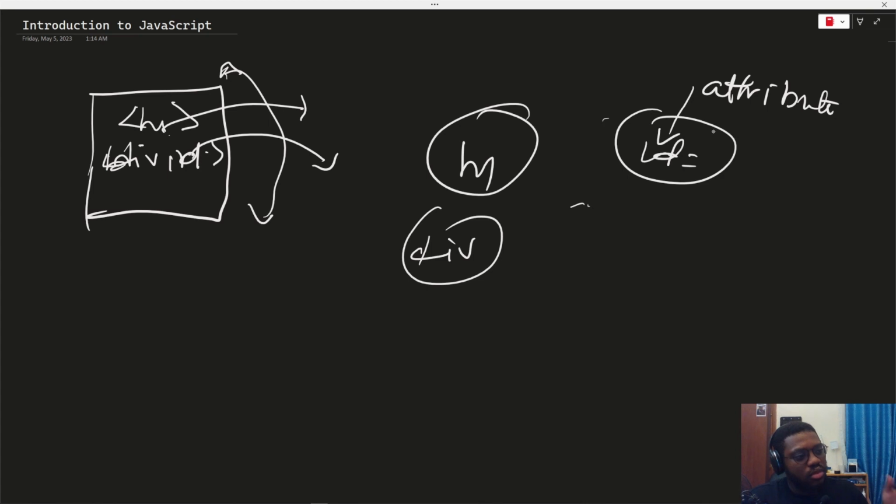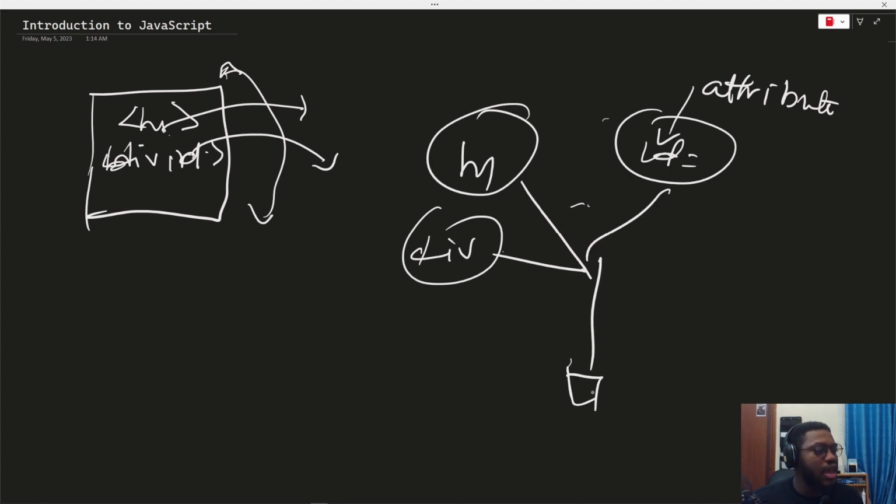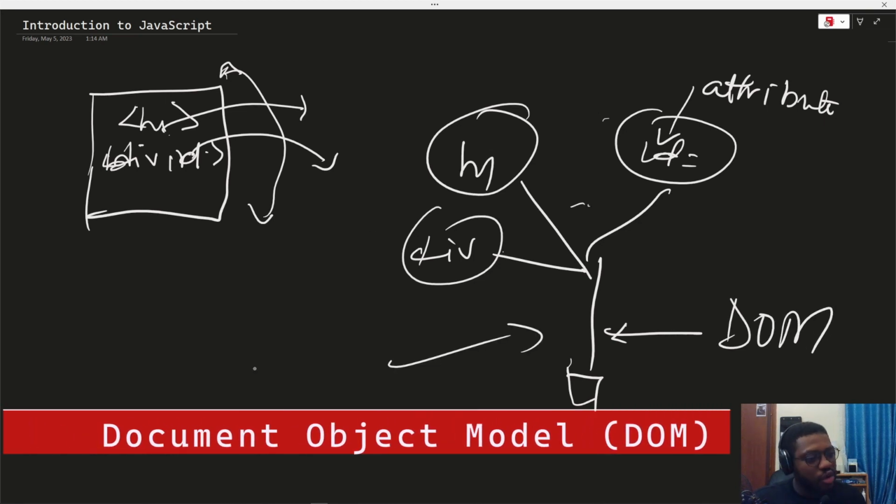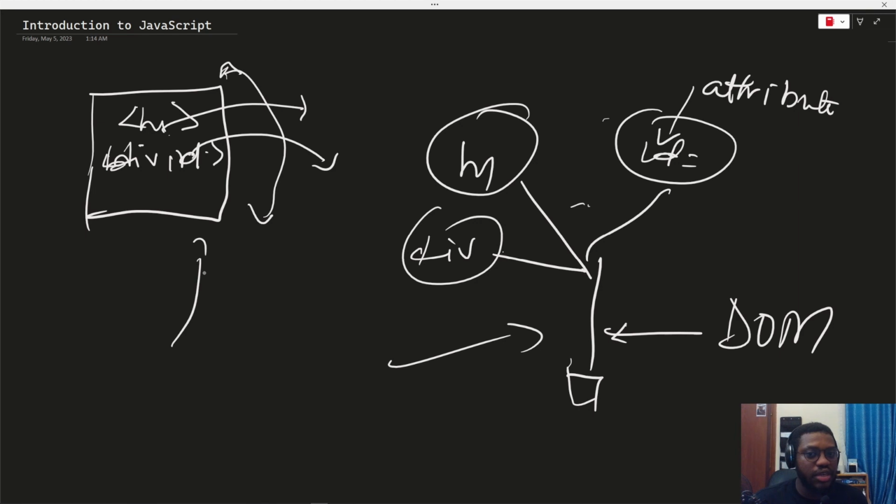So all of these things together form a tree, right? And this tree is called the DOM tree. The DOM tree is basically what helps JavaScript to target each element on the page, on the website, or in our HTML document. So that's just a little tweak about this.